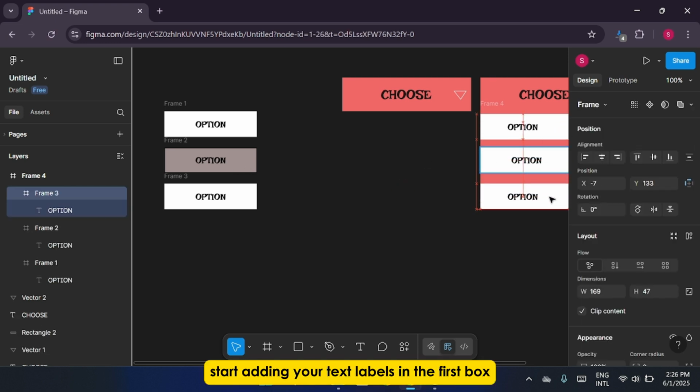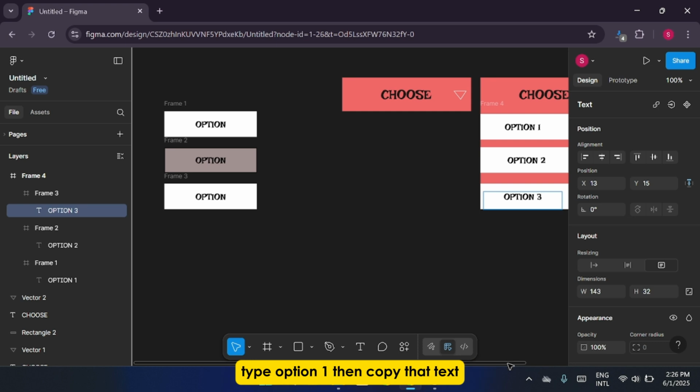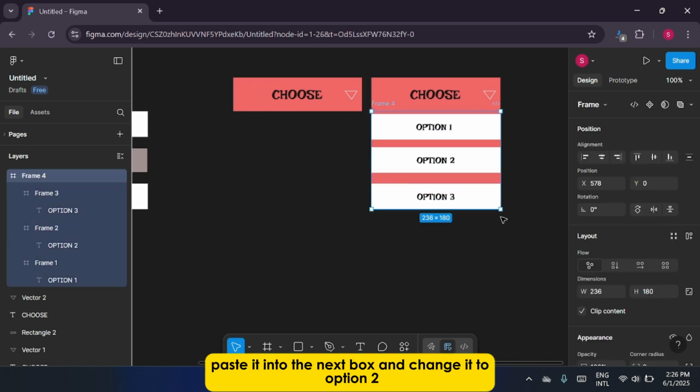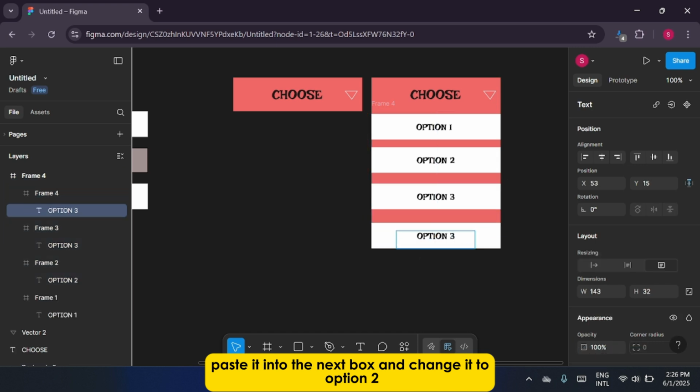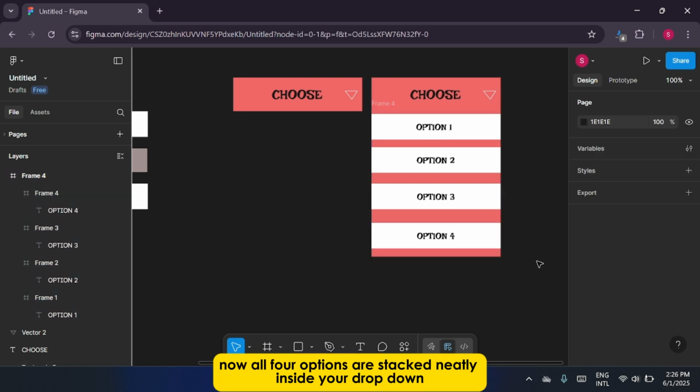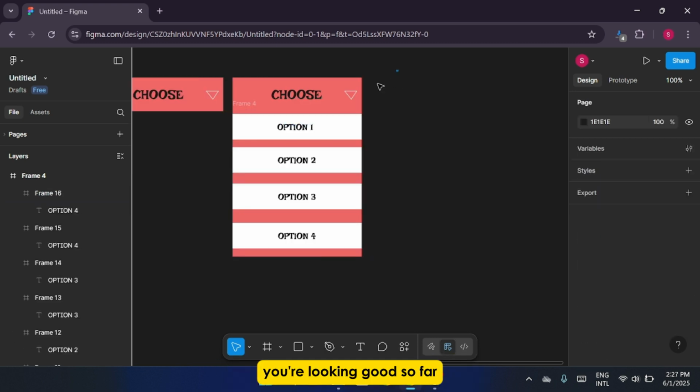Start adding your text labels. In the first box, type Option 1. Then, copy that text, paste it into the next box, and change it to Option 2. Repeat this process for Option 3 and Option 4. Now, all 4 options are stacked neatly inside your drop-down. You're looking good so far.